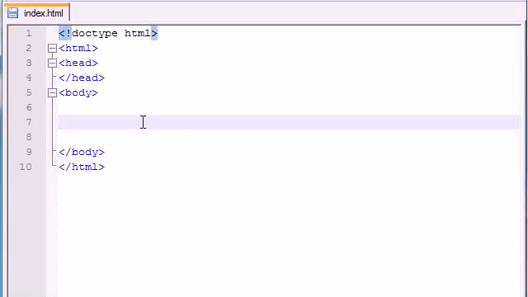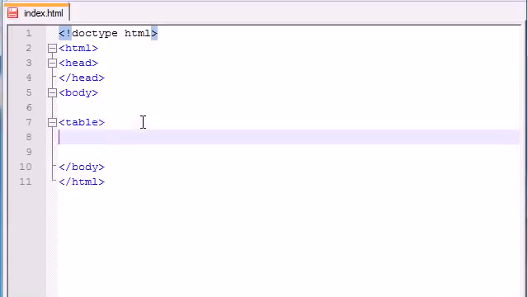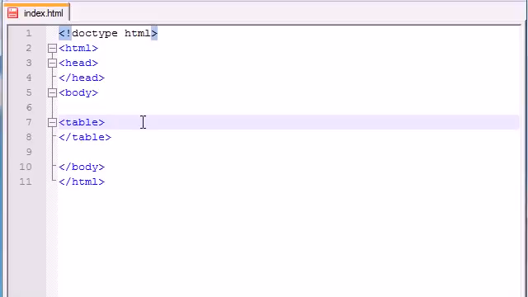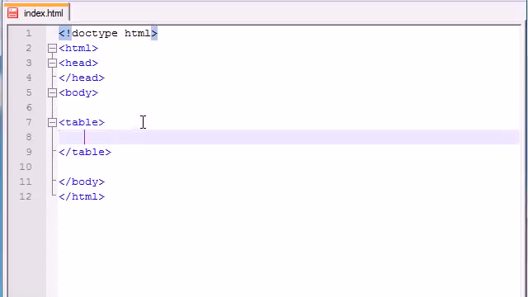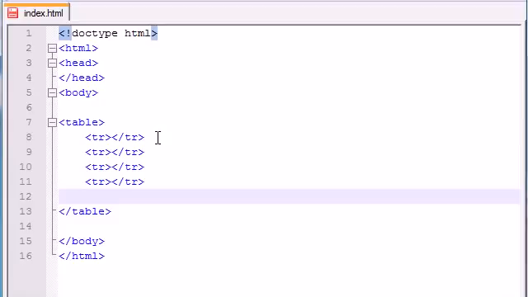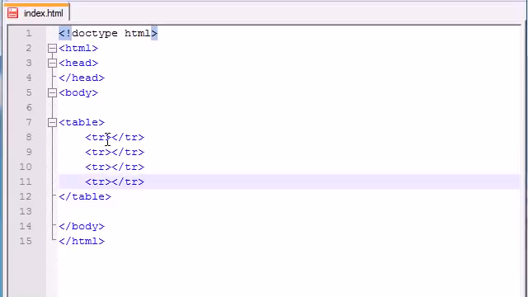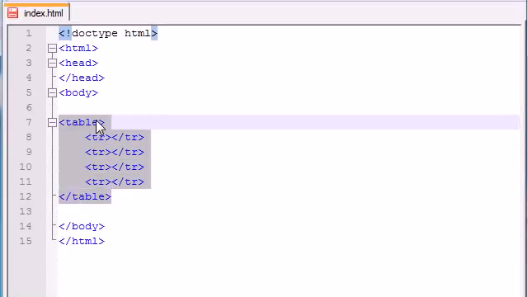So for example, well, let me do this first. Let's go ahead and create a table so we have something to work with. And let's go ahead and make it 4 rows. Press tab, table row, table row. So let's copy this. And easy fingers, take it easy there. So now we have a table with 4 rows in it, and might as well add our little border attribute so we don't get confused.